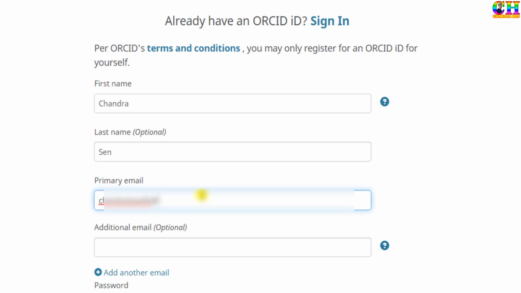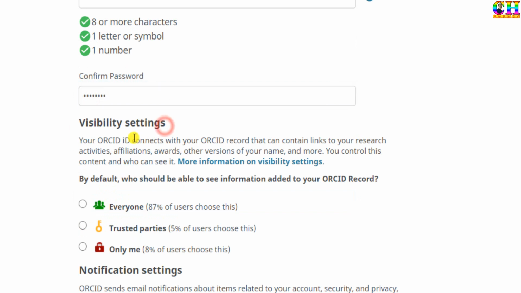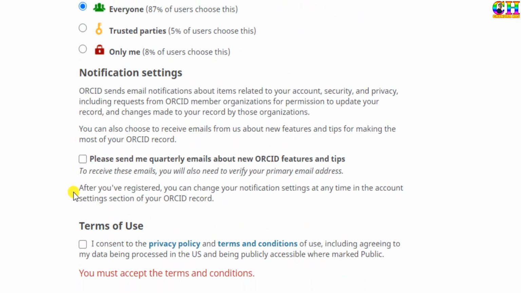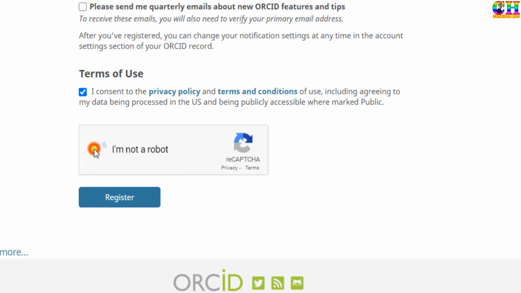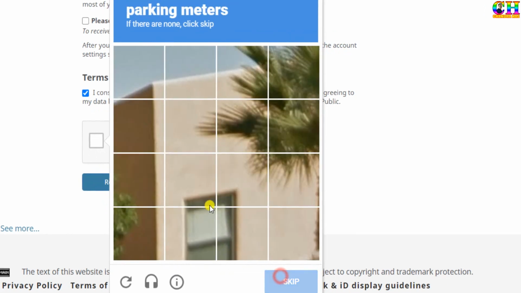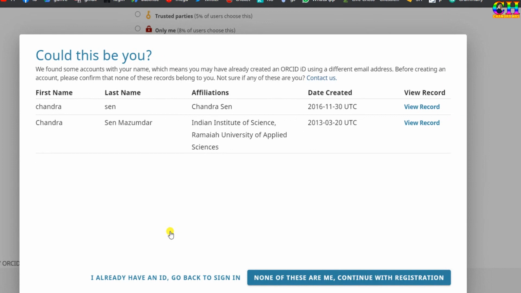Email ID, password, visibility settings. I'll opt for everyone. Everyone can see my ORCID profile. Just check the terms of use. Some profiles with the same name are already available in the ORCID data. Since you are creating your ORCID ID for the first time, that means none of the given IDs belong to you. So just press, none of these are me.